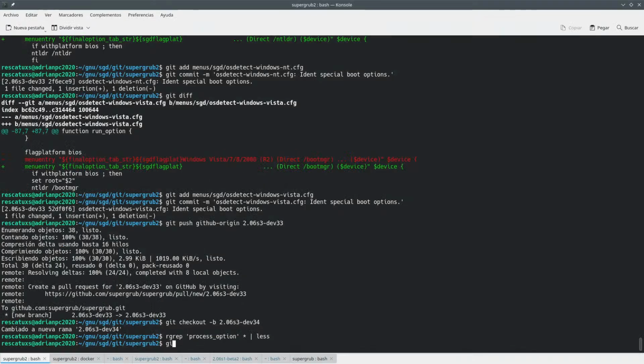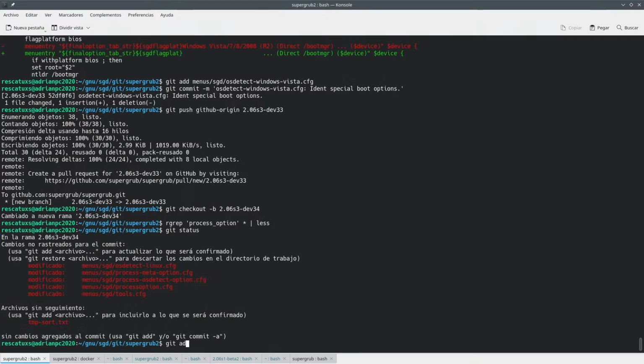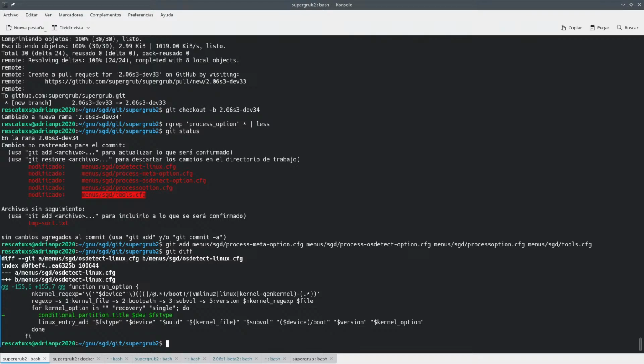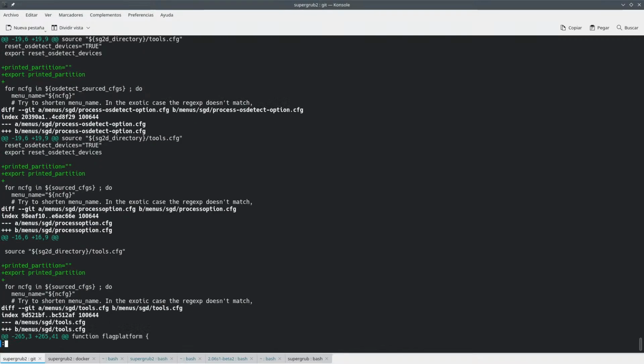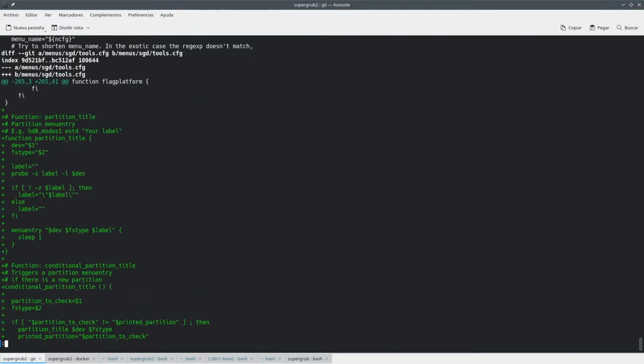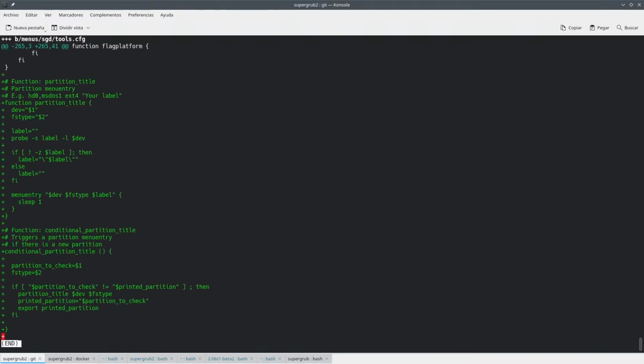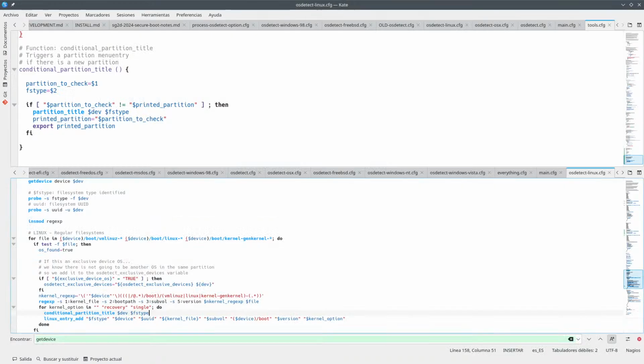The first one is going to be related to all of the stuff that we are working on. So we have this printed partition everywhere so that it resets. Then we have the partition title on the conditional partition title, and I'm not sure why. Okay, yeah, this is a problem.